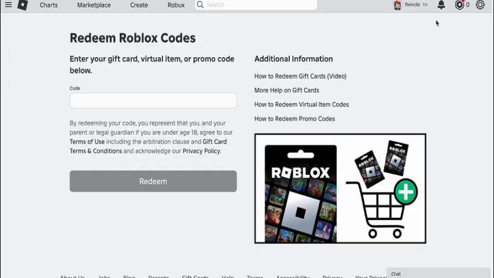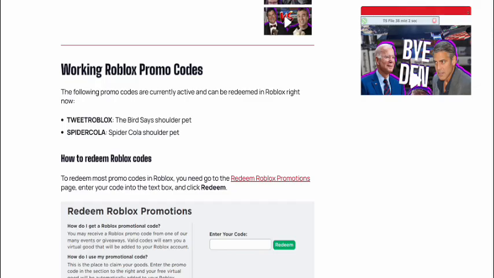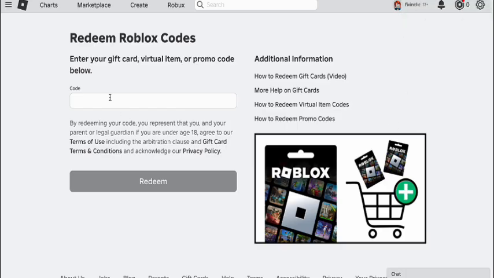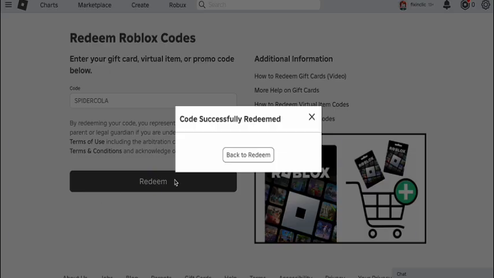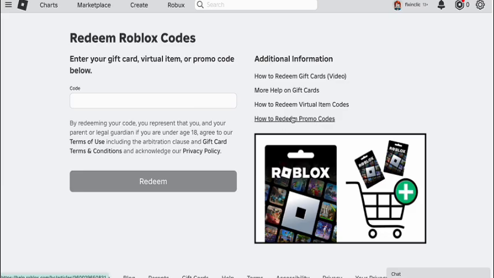Once you're on the redeem page, you'll see a box where you can enter your code. For example, I'm going to type in a popular promo code like Spider Cola. Before redeeming, make sure you've entered the code correctly. Once it's in, click Redeem. And that's it. As you can see, the code was successfully redeemed, and the item is now added to my inventory. You can follow the same steps for any other codes you might have.